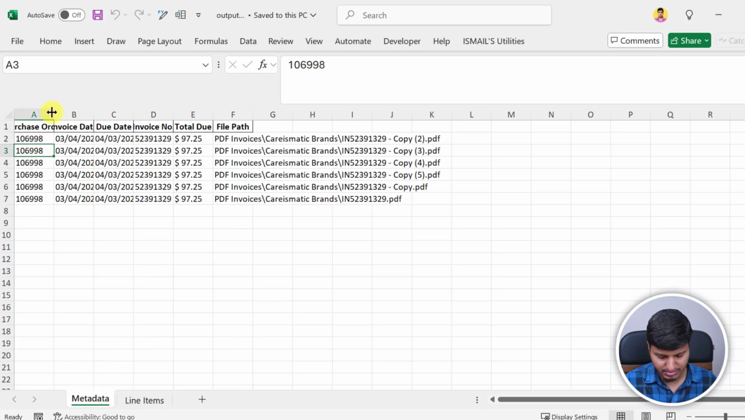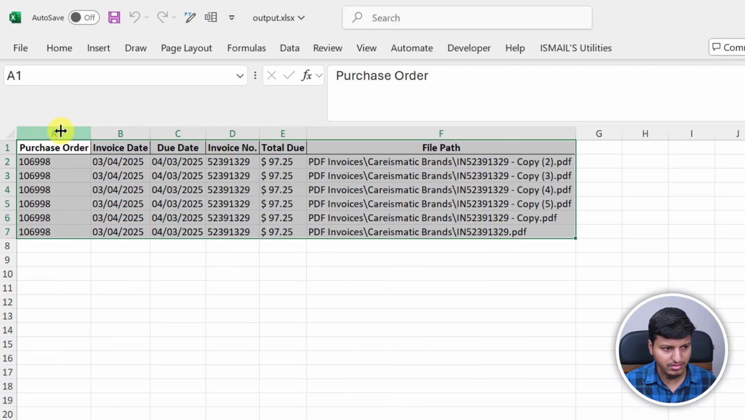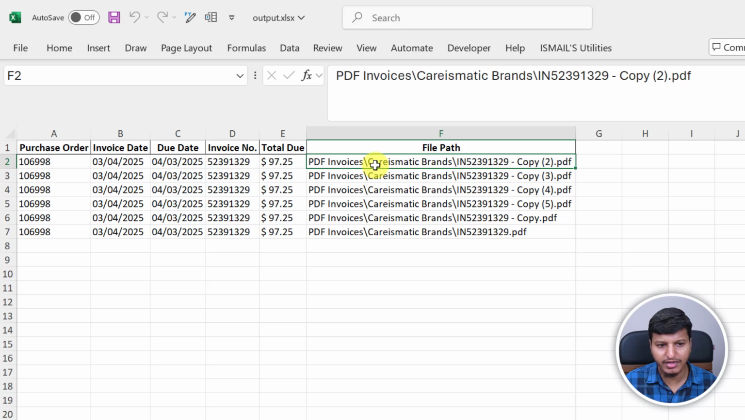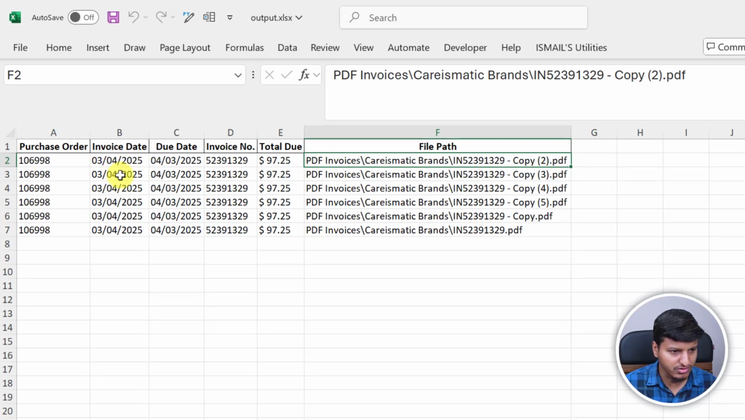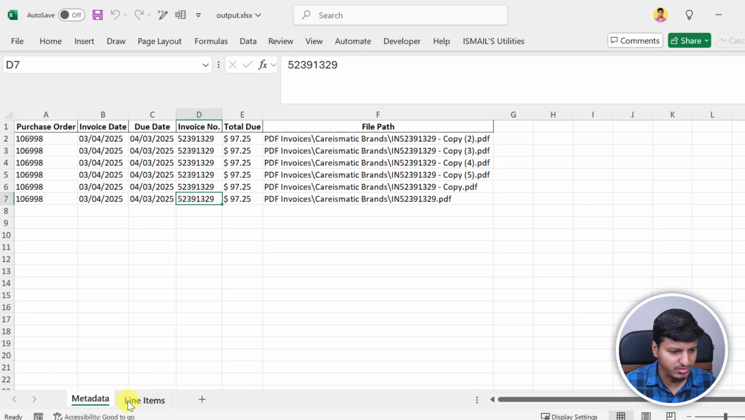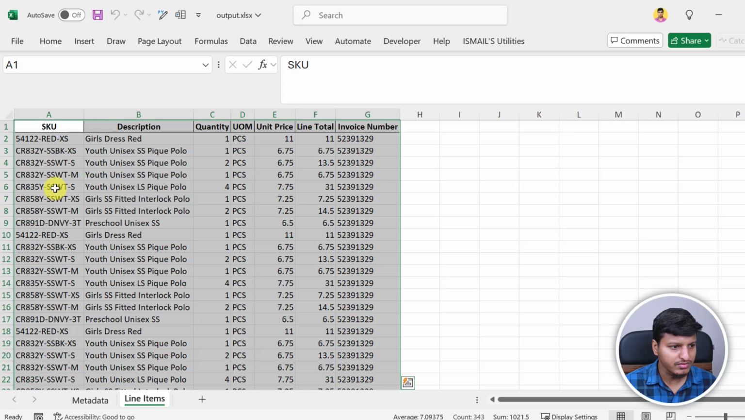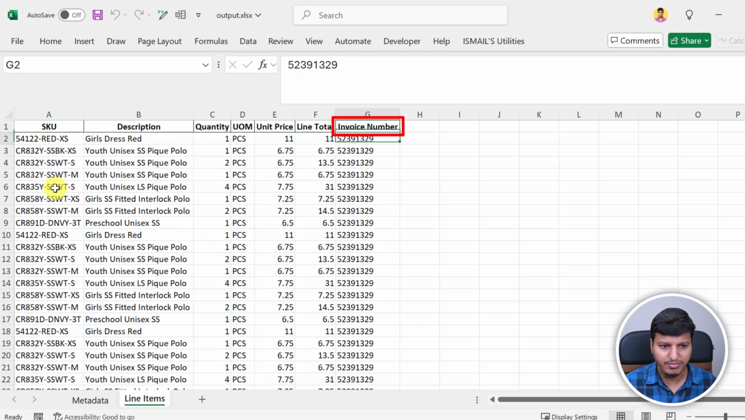In the metadata, I have the purchase order, the PO number, invoice date, due date, invoice number, total due, and file path. So the file path is important because I can cross check whether it's correctly extracting the information or not. And I have the invoice number, and that invoice number is also present on this particular sheet.